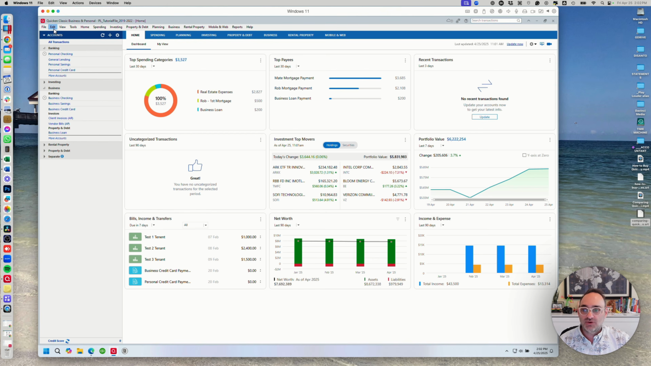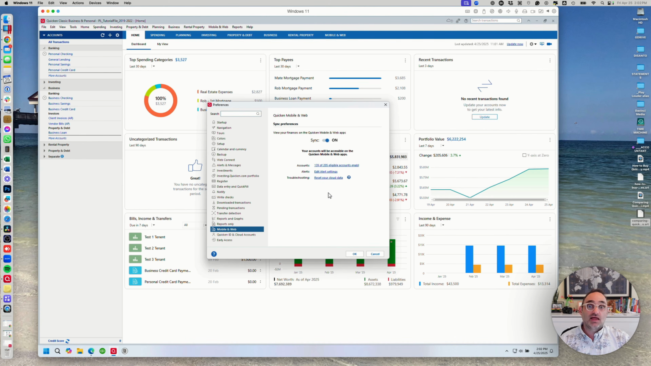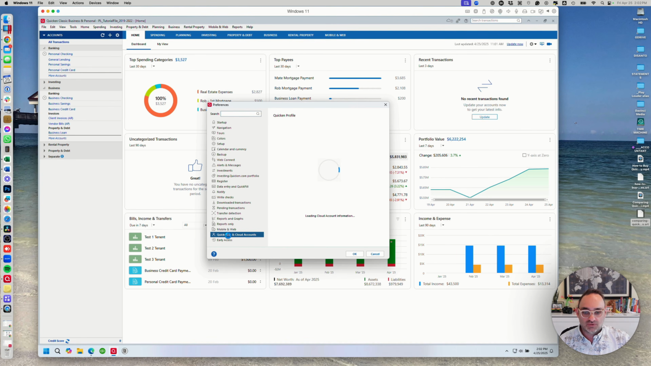And if you haven't, you can also go to Preferences over here in the PC, and under Mobile and Web, there is going to be this option to sync your data to the cloud. And you might be wondering, well, where's the cloud? I'm going to get to that in a sec. So these two preferences, mobile and web, and Quicken ID and cloud accounts, kind of work in tandem to have your data go to the cloud. So we have our data locally.